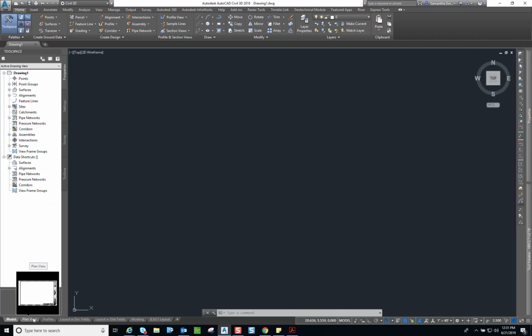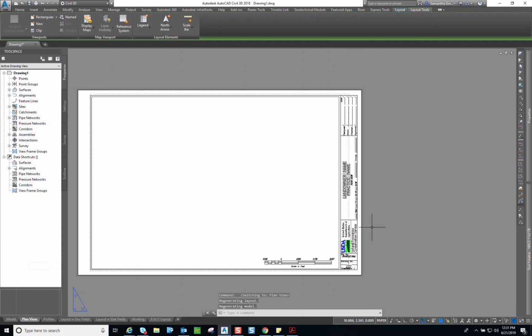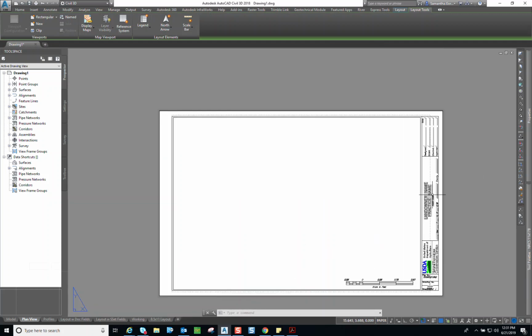The other thing they did is they added all of these layouts on the bottom of the screen. So if we go into plan view, we'll see that the block and border is already set. It has everything we need except we have to fill in for our specific project.